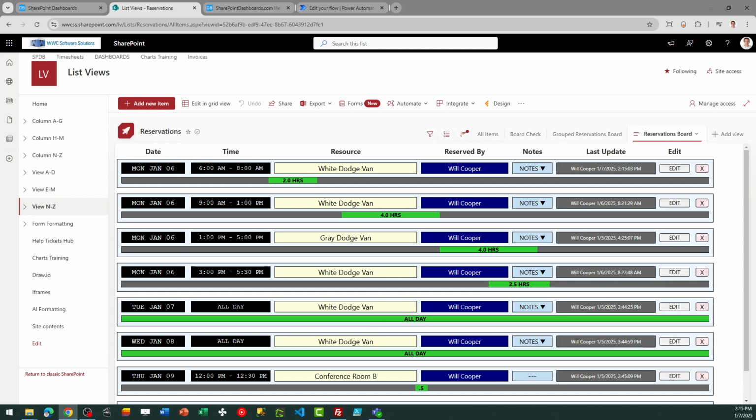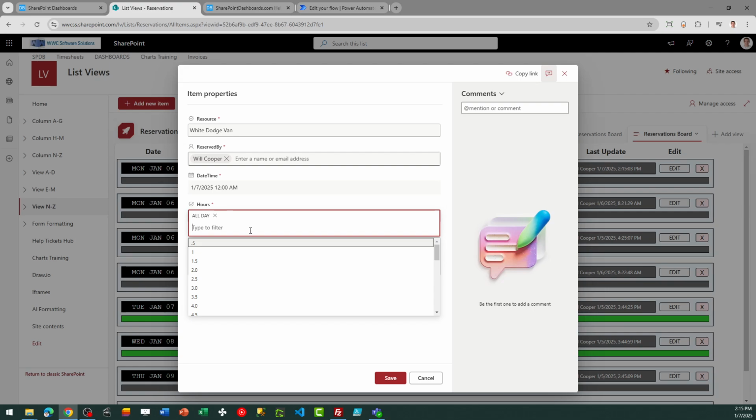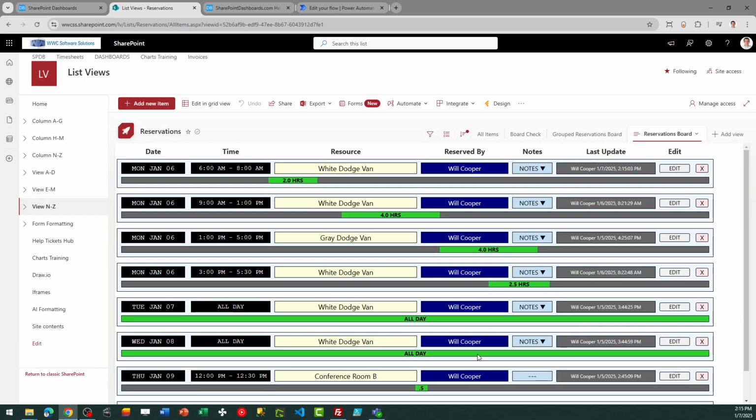You can see there's also an all day option which you can select if this is going to be gone for the entire day. So you either select the number of hours or you can just pick all day if it's something that's going to be used for the entire day, in which case you see a full bar at the bottom of the reservation.